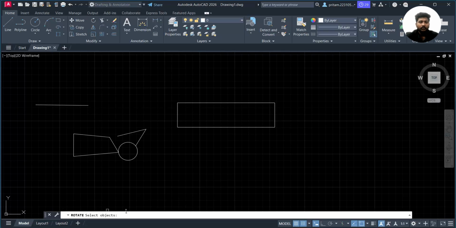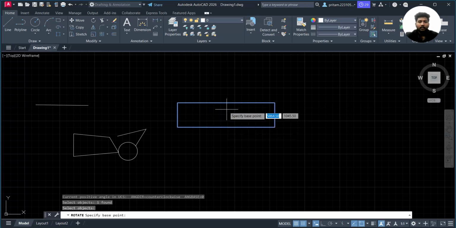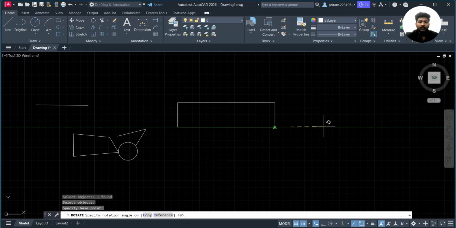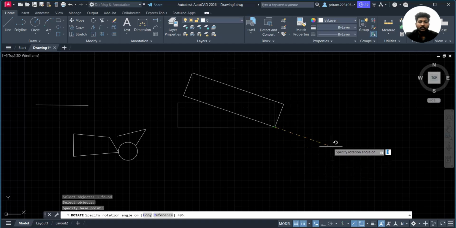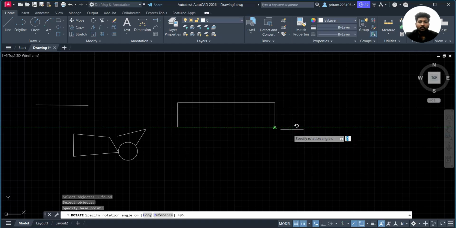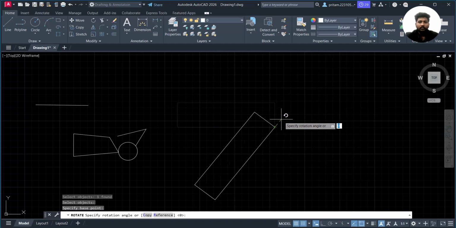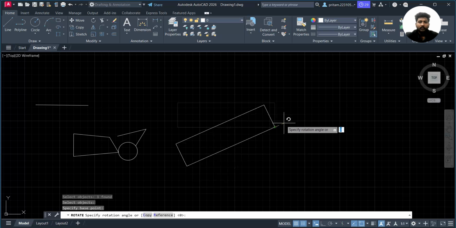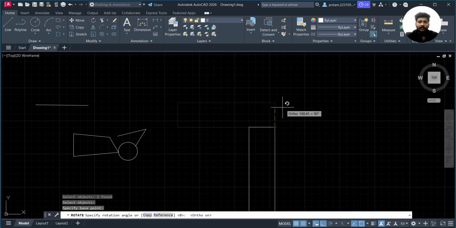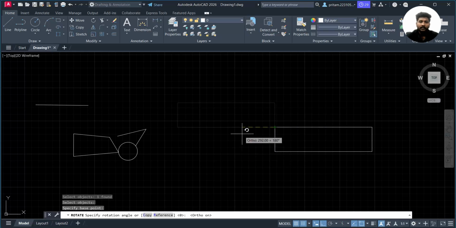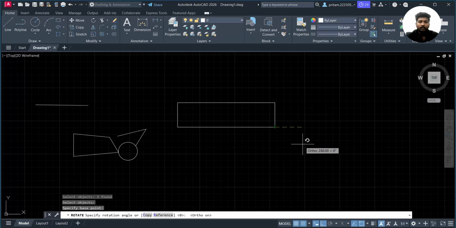Here you can see that the option of select object is shown. Select the object and press enter. After that we have to specify a base point. I will select this base point, and you can see that I can rotate it in 360 degrees, but many times I need to rotate it in an angle format, or sometimes in the 90-degree format. For the 90-degree format, just choose this ortho mode, and you can see that it has been rotated perfectly in the 90-degree format, perpendicular.